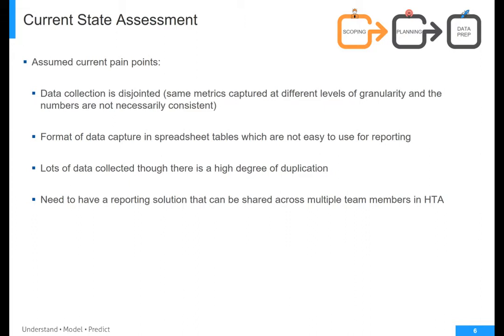Finally, we could also have a look at some non-functional requirements with them. For example, they might want a reporting solution that could be shared across multiple team members within the Hawaii Tourism Authority.